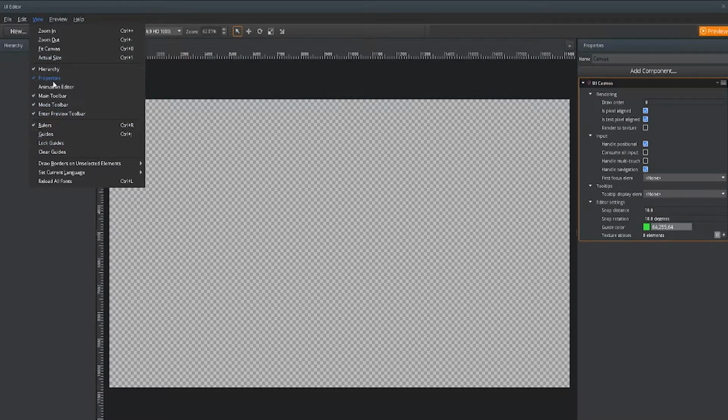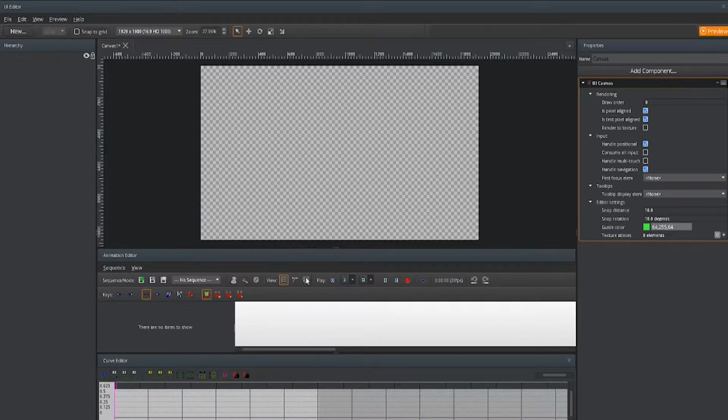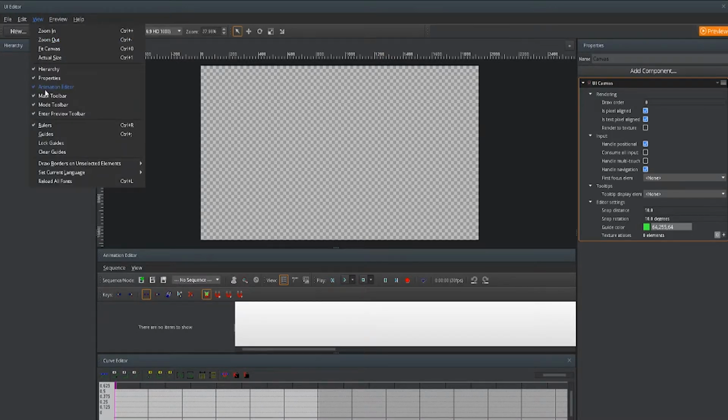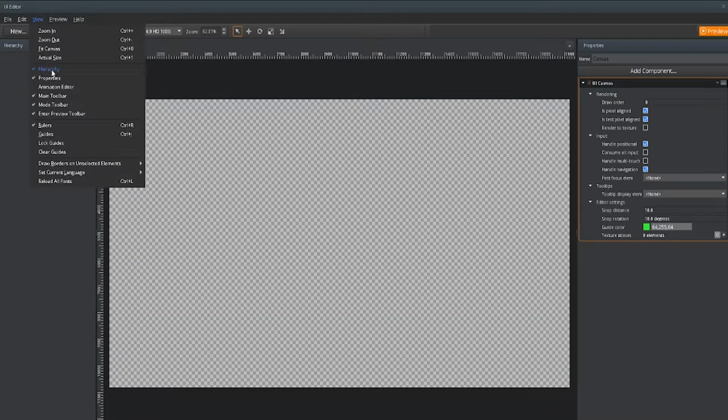When you first open it up, you're going to have the animation editor right there, sorry. And since we're not using it in this video, I just removed it. So take that back off. You have your hierarchy, which is this window over here, your properties, which is this window over here, your main toolbar, which is this up here, mode toolbar, which is this guy over here, and your preview, which is of course that button over there.